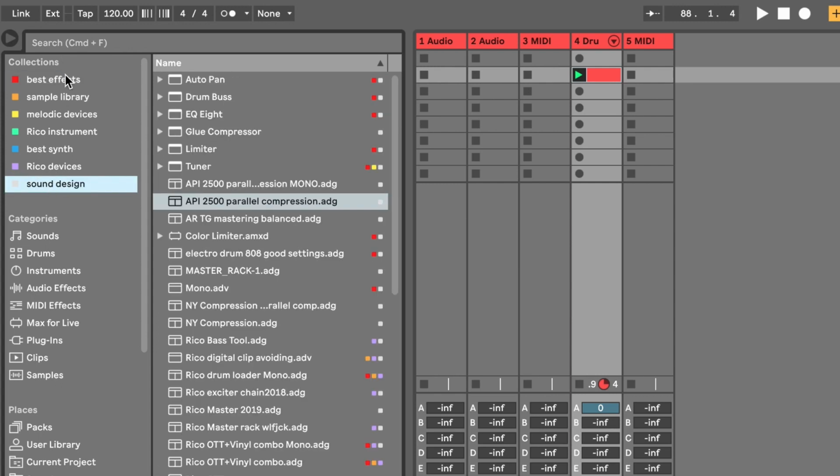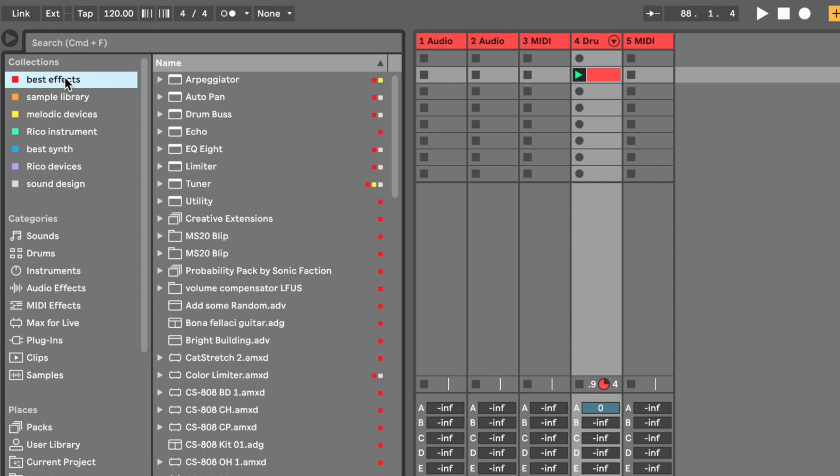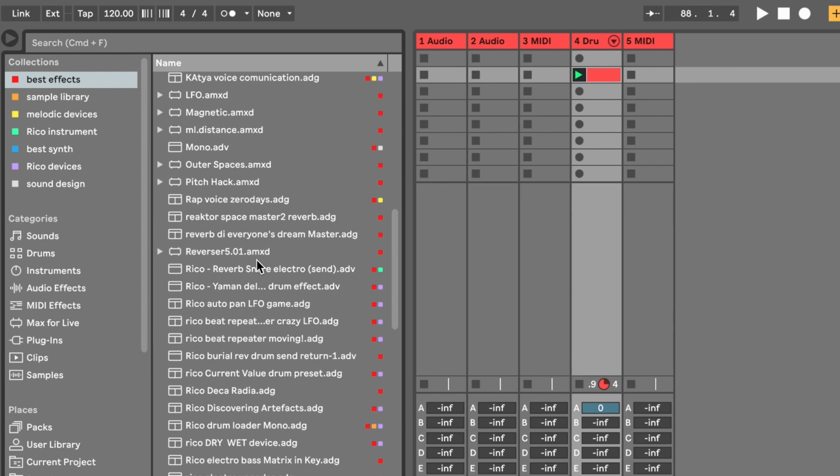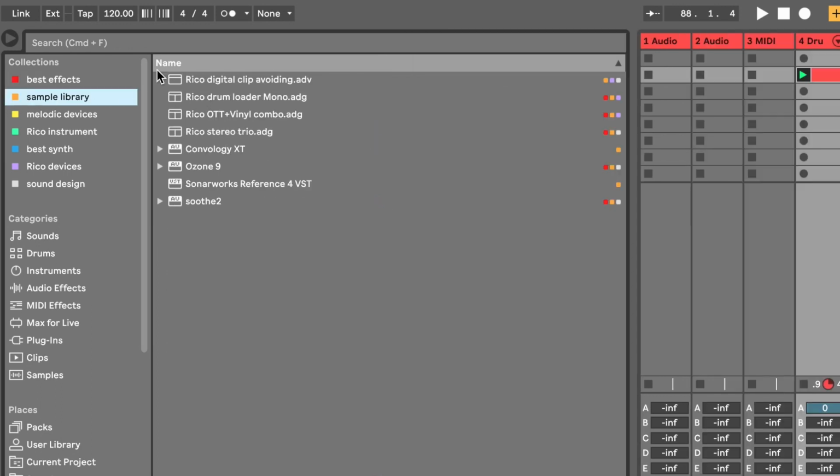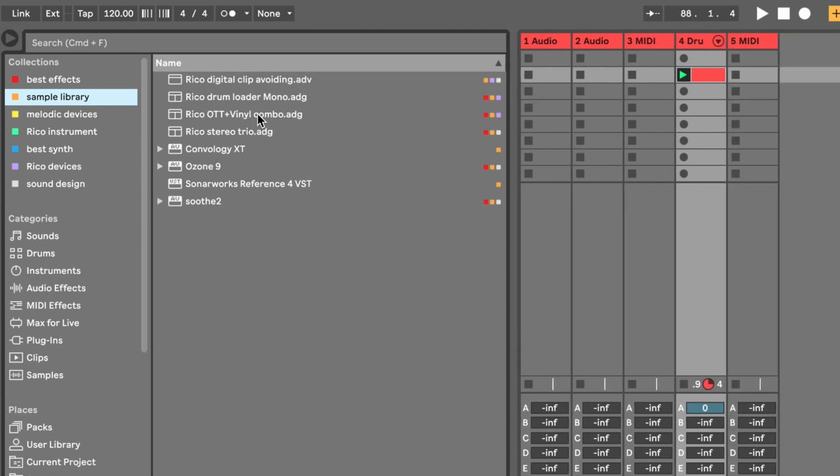So the way I modify my color tags, I have the red one for best effects. So it has to be audio effects, any effect that has to do with an interesting result, basically. Then I have sample library. The sample library section is mostly my master plugins.